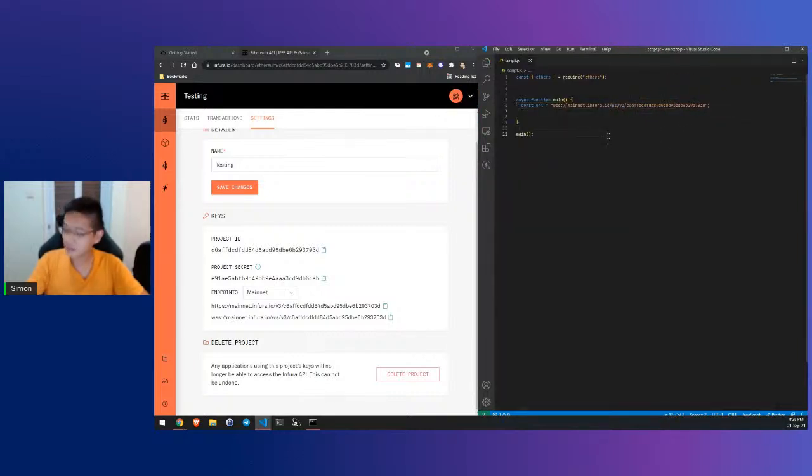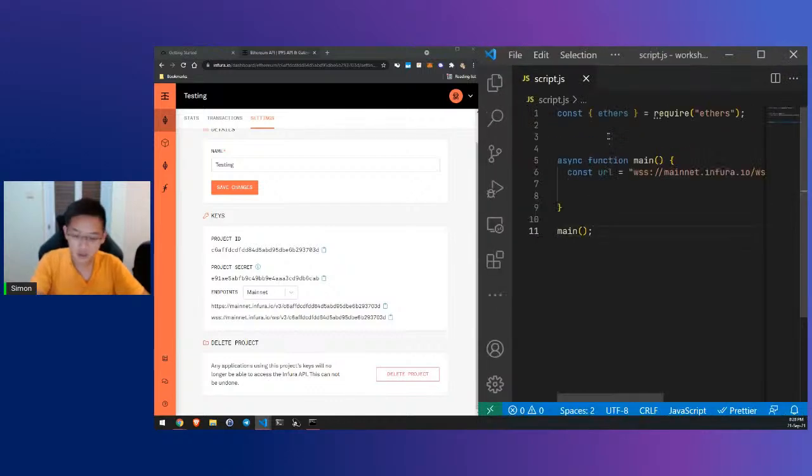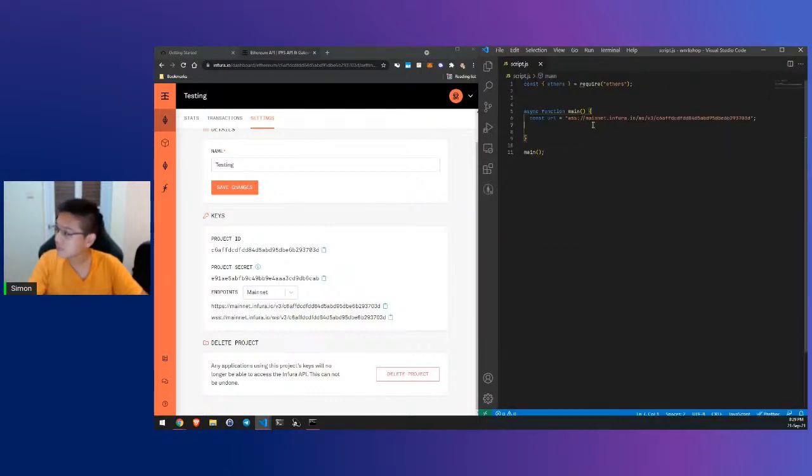Let me make this smaller. Let me make this bigger. Oh, it's too big. Okay. So I need you guys to help me to change mainnet to Ropsten.